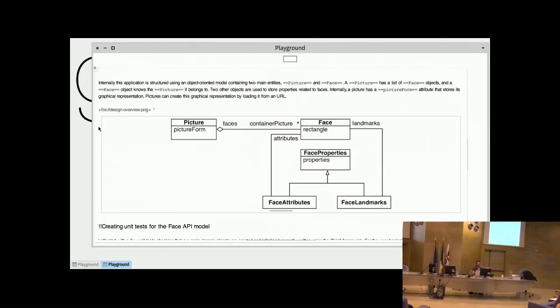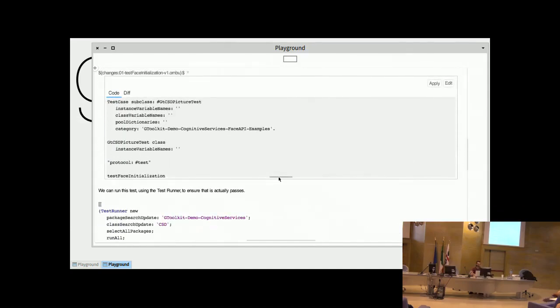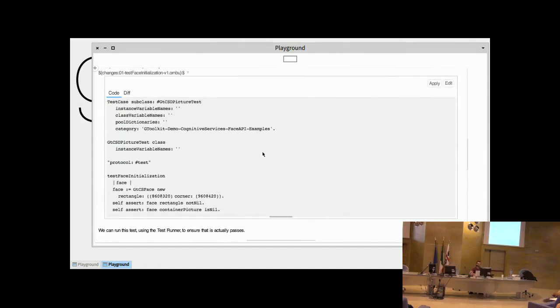Super. Now, let's create some simple tests for our application, and we'll start by checking that picture and face are initialized correctly, and that we can add faces to the picture. For this, I'm going to use the fact that we can embed Epicea changes in the document. Here I have a piece of code that's an Epicea log. To create a test, we create a test case, then we add a protocol, and then we create a test method, test face initialization, that just creates a face object, sets a rectangle, and then has some assertions.